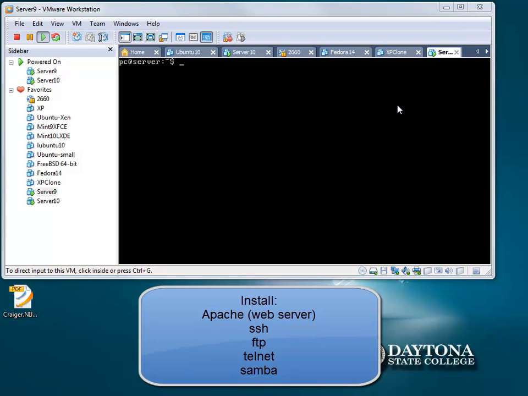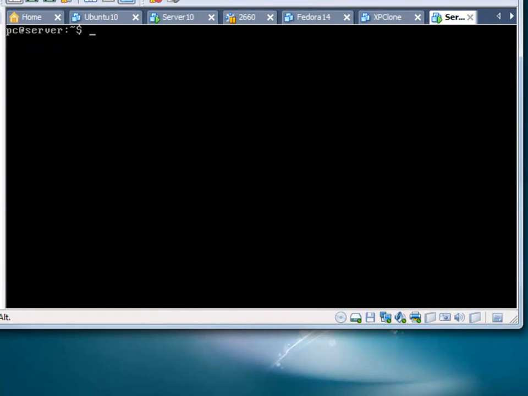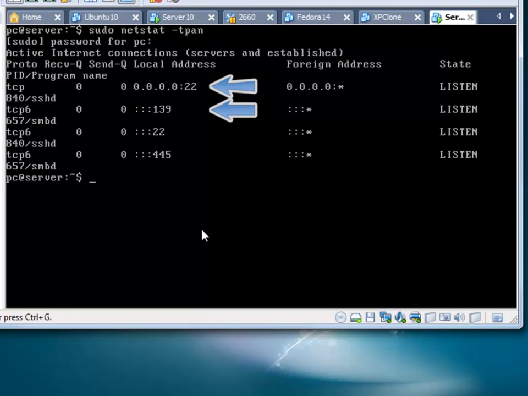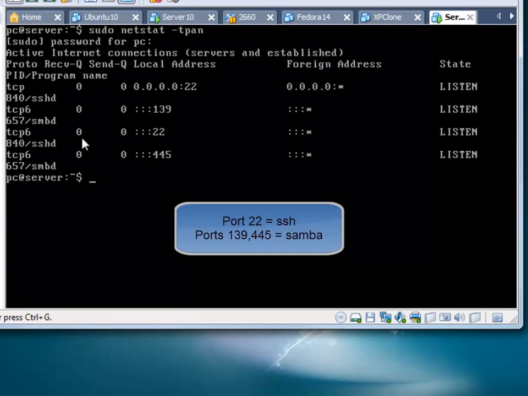So first, let's see what kind of services we've got running right now. And I'm in Ubuntu server. And if you don't know how to install Ubuntu server, I've got a video, a lecture that shows you how to do that. We're going to type netstat -tpan to show you the services that are running. It shows you what we've got running. And we've got SSH as the service running over TCP. We do have other services running over TCP/6.